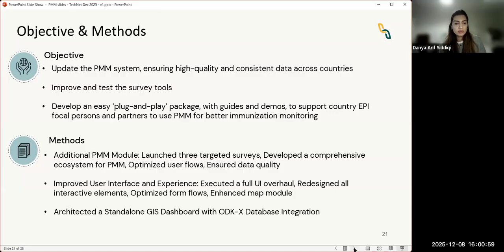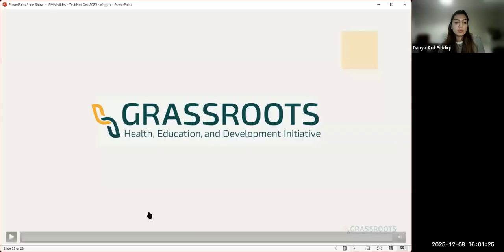On the front end of the application, it involved an overhaul of the UI for improved user interface and experience through redesigning the interactive elements and optimizing the form flows. In addition to the application, the team also architected a standalone GIS dashboard which was integrated with the ODKX database. I will stop here and play a short video, which is going to give a more detailed overview of the application.